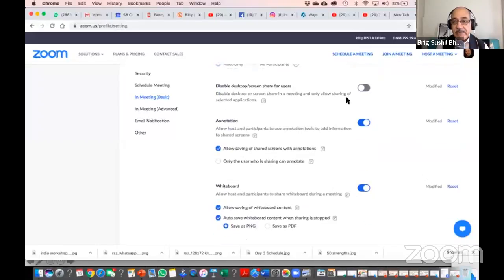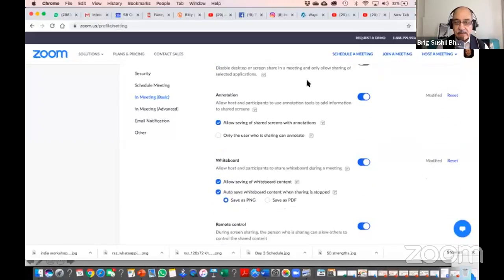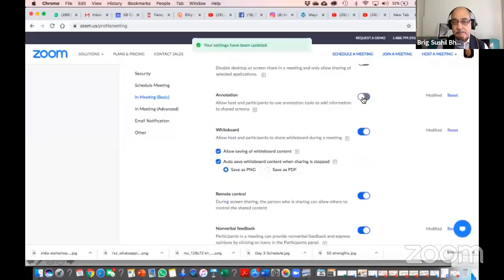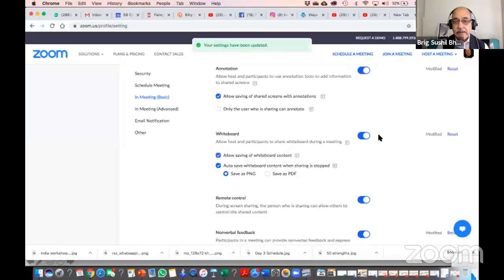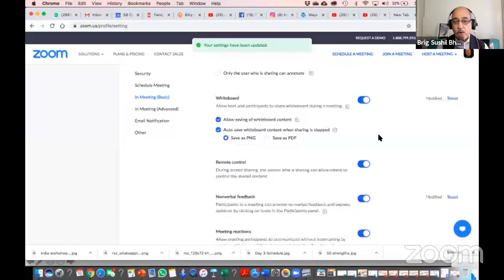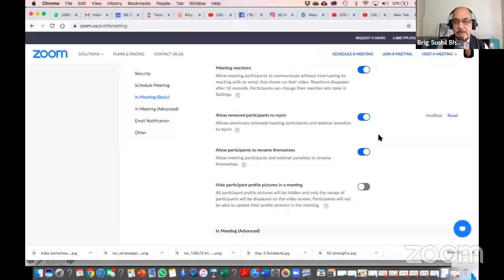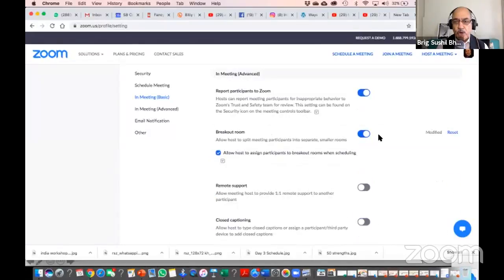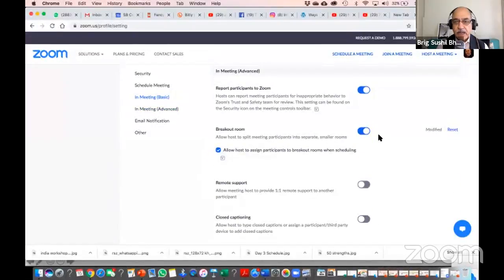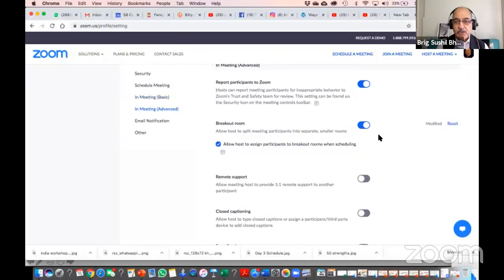So these are basically wherever you want default settings. Okay. Annotation. Allow host and participants to use annotation tools to add information. If you don't want others to do it, you can disable it. Right. Similarly for whiteboard, then various other controls, meeting reactions and all. You can go through all this, and then report participants to breakout room.